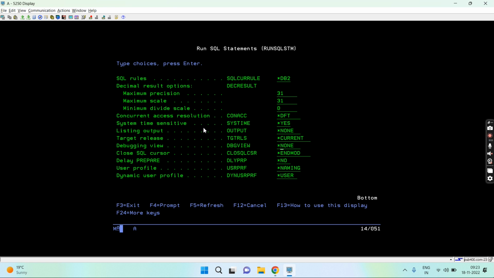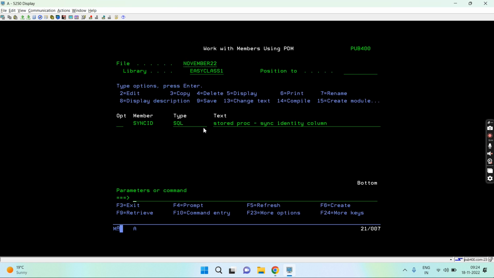And this is the most important thing, debug view. If I set this as star source, we can set this inside the stored procedure as well. But I'm not doing that right now. I'm setting this from here, debug view star source, so that I can debug this stored procedure while running this. Now let's press enter. This stored procedure is created.